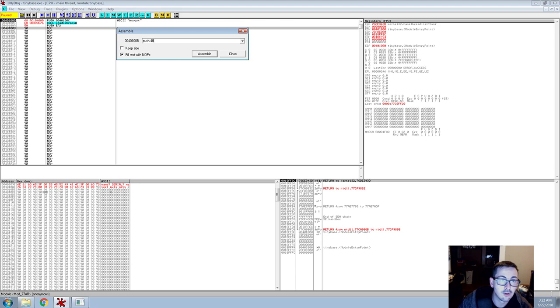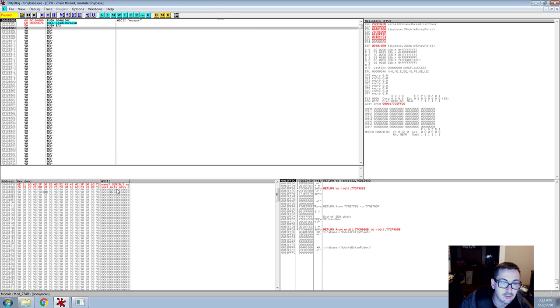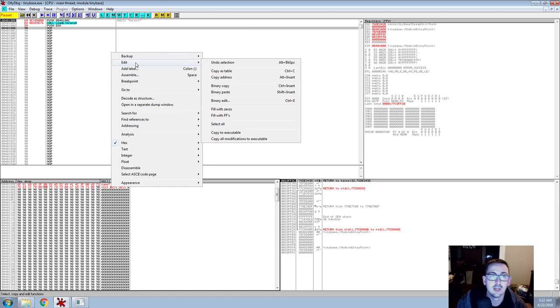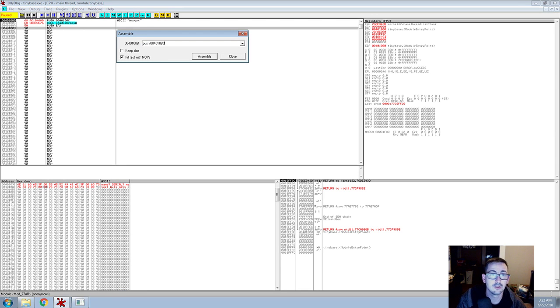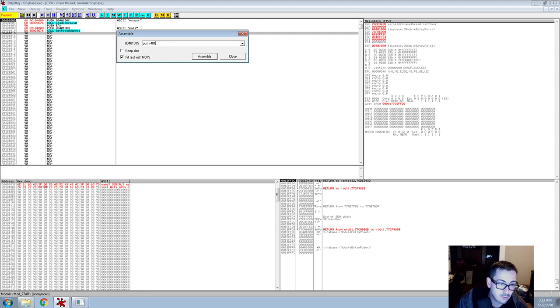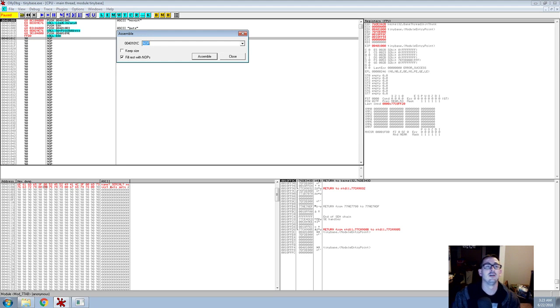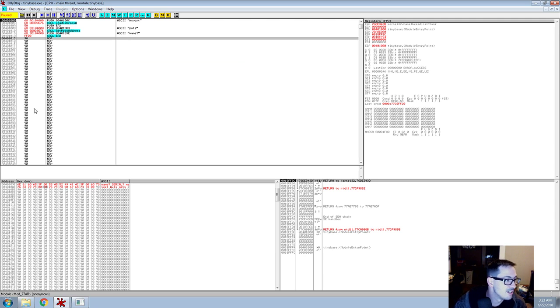Push 401 0, puts. Edit, copy address. Push that. Call GetProcAddress. And then we want to do push 40109E, call EAX. All right, let's see if it works.